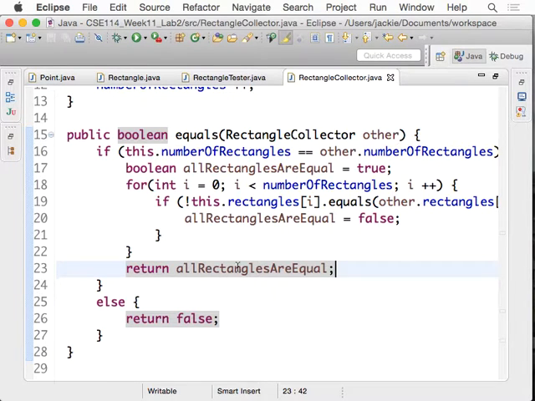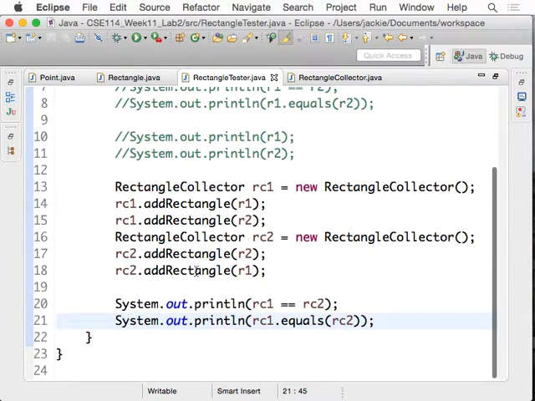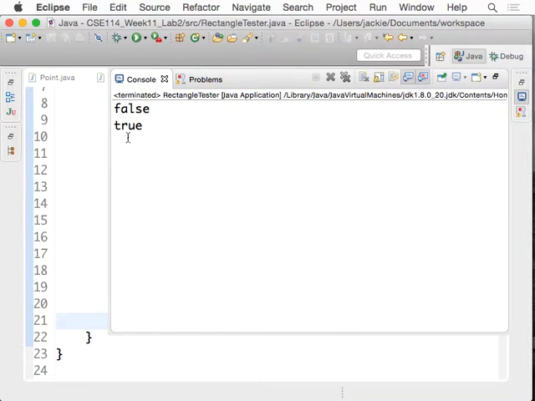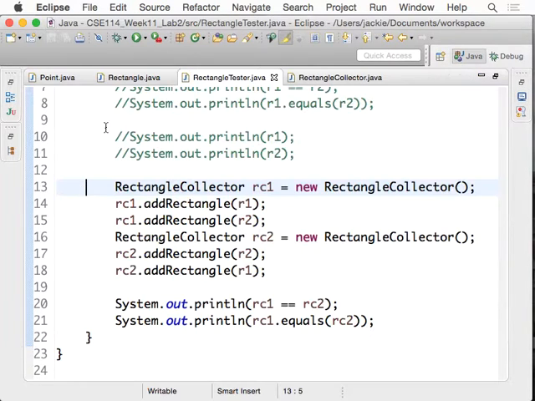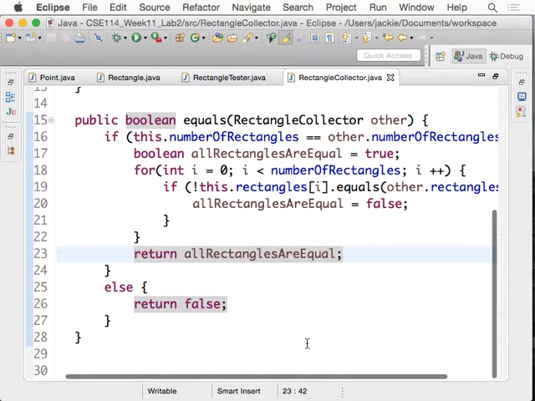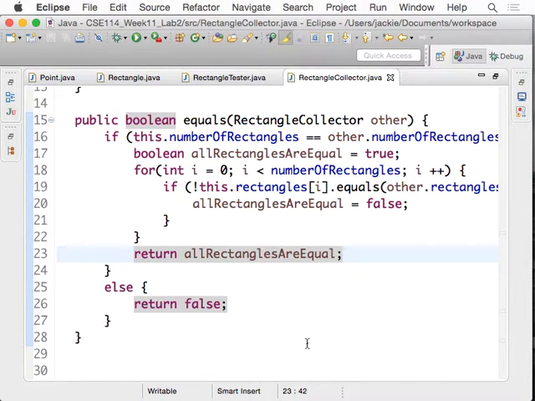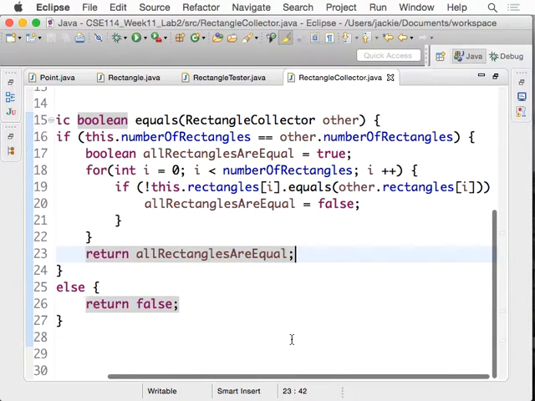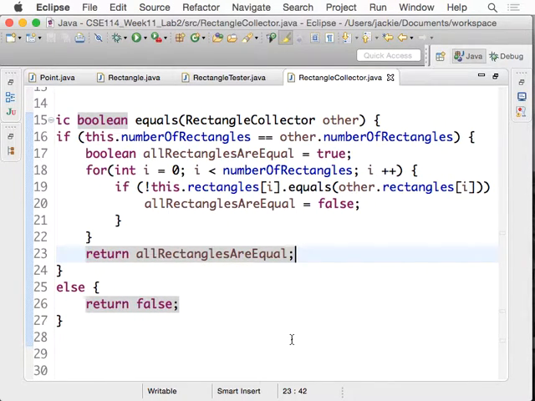So now if you go back to the RectangleTester here and try to test to see if RC1 equals RC2, you'll find that it's going to be true rather than false. So this might be the most complicated method for today, but it's not too bad. That's what you should do, just to redefine the equals method.